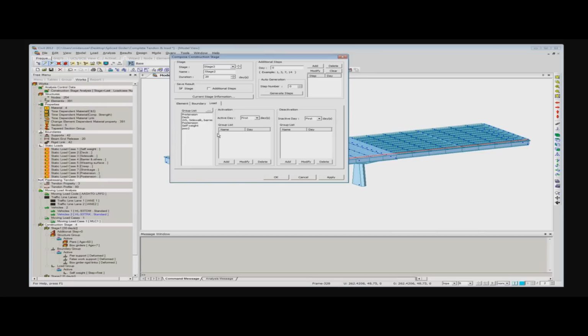And then in the load tab, we have our deck activated and pretensions. Okay, let's say apply, and then switch to stage 3. Stage 3 has a duration of 60 days. We are not adding any element to that, so element stays empty. In the boundaries, we have to add the beam end release.